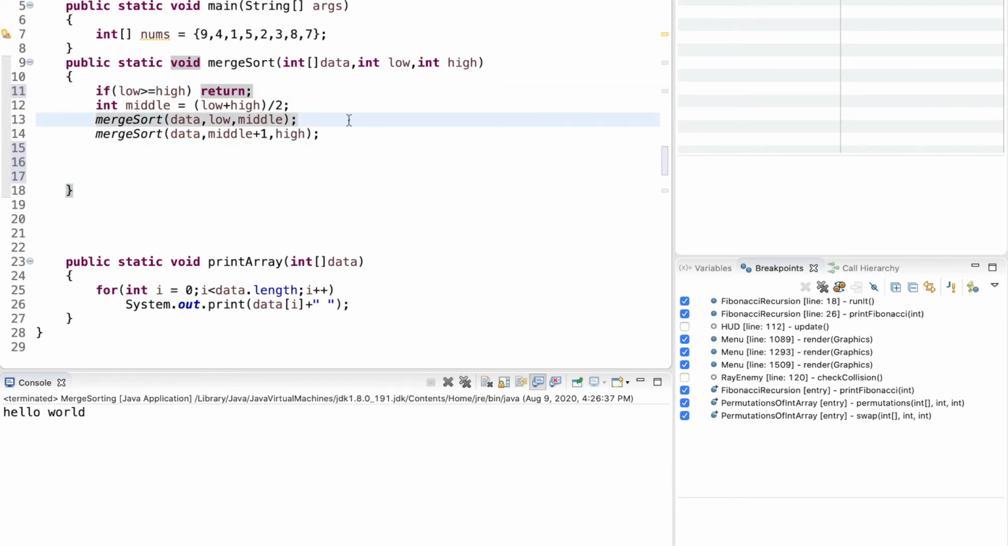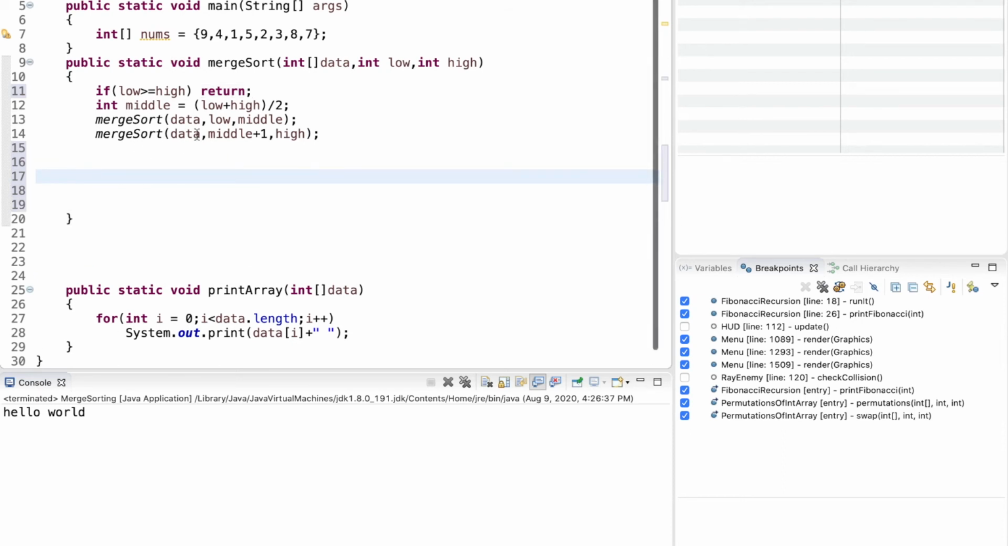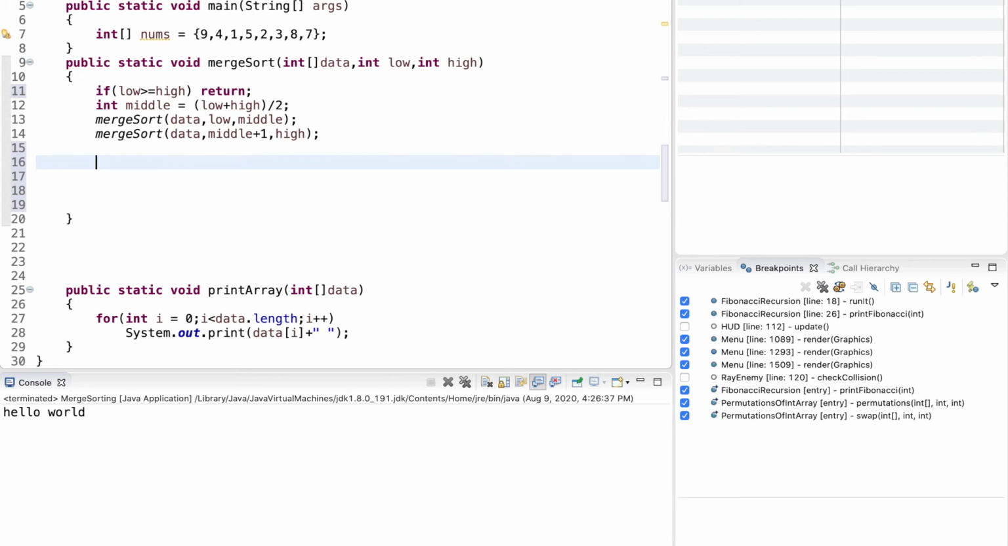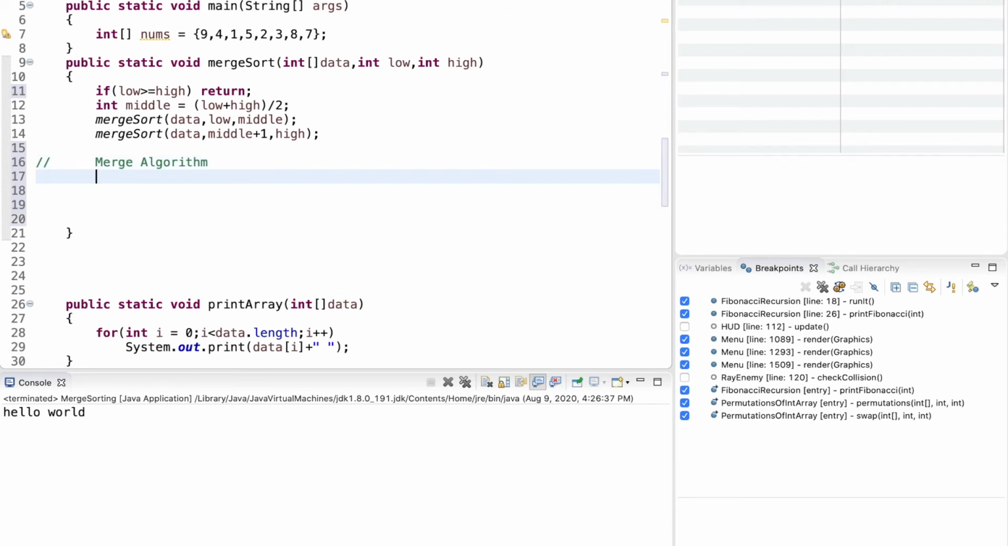This stack frame will finish and it'll be returned back, and this stack frame will finish and it'll be returned back. So any code that we write after this will actually be run when the stack frame actually returns, so when it's done with splitting. So here is where we should actually put the merge algorithm. Okay, that's where we actually need to put the merge algorithm.